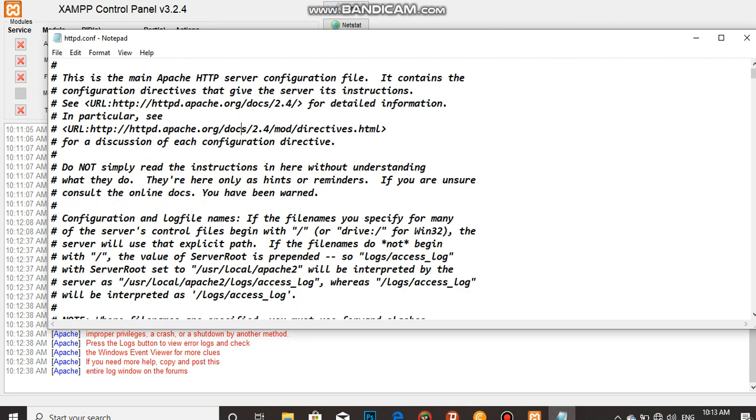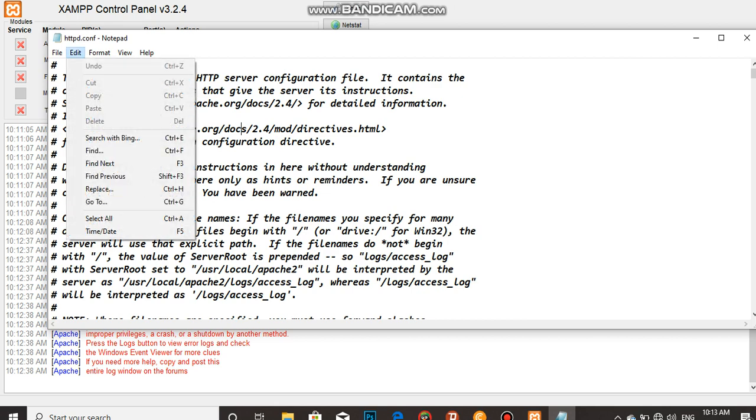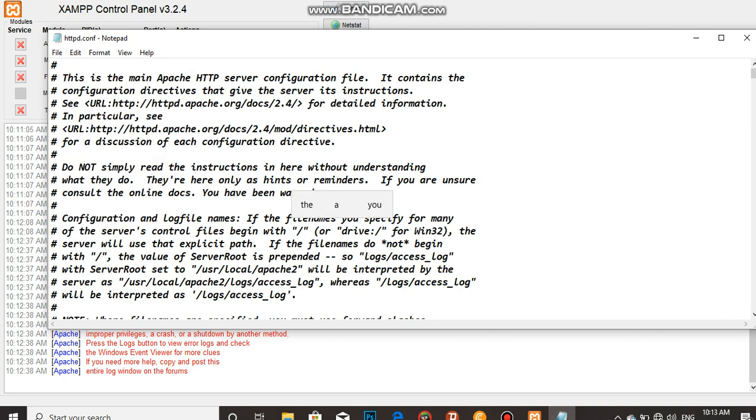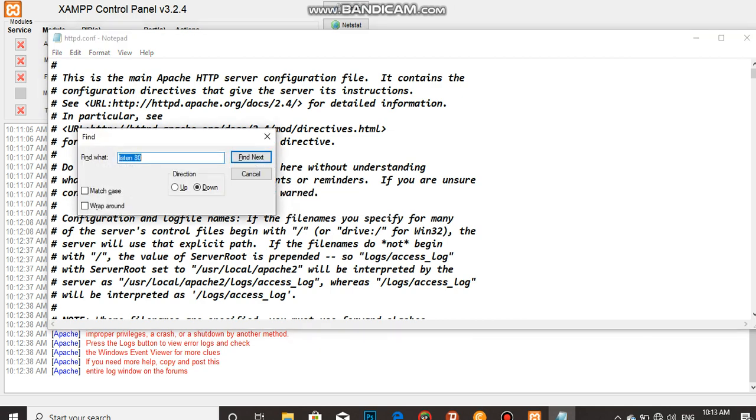To find or to search the word or the phrase on Notepad, we have two ways. The first one is click on the Edit menu item, then select Find item, or the second way is Ctrl+F. In this tutorial I use Ctrl+F. So then search for listen 80.